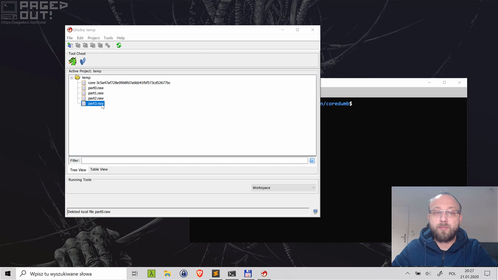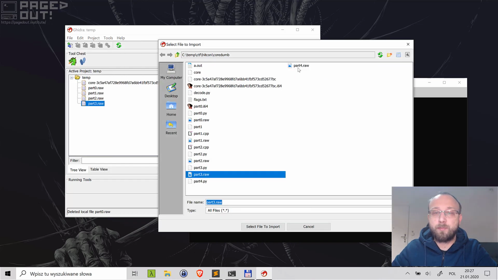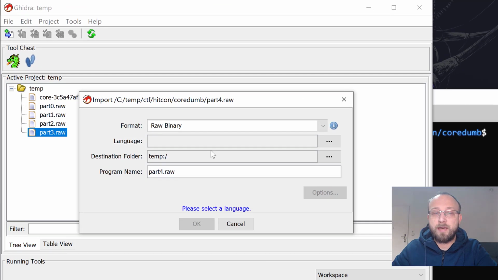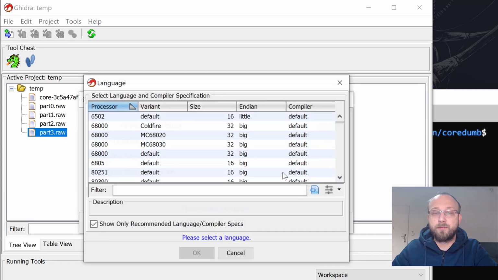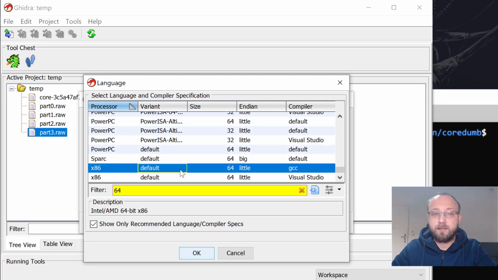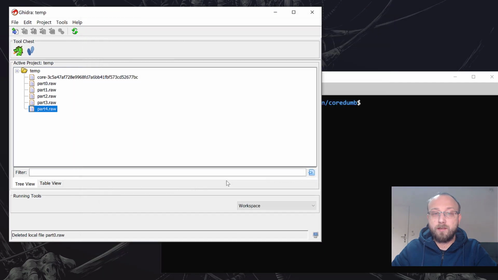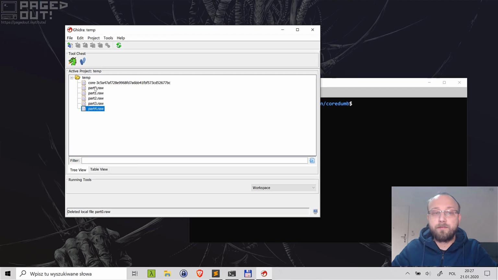I already have the parts imported. I left one of them missing just to show you how it's actually done. The parts are just pure binary, so there is no language pre-selected by Ghidra. We'll have to do it ourselves, and we know it's 64-bit, so I'll filter by that, and it's probably GCC, so we will use that. Okay, so we have all the parts imported. Now we'll start analyzing them one by one.